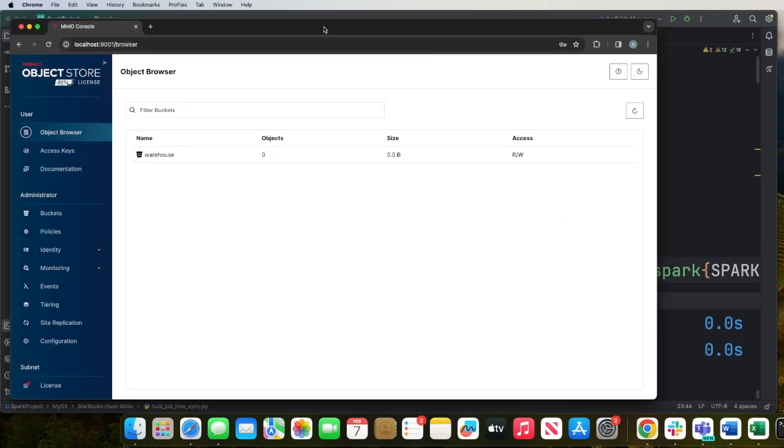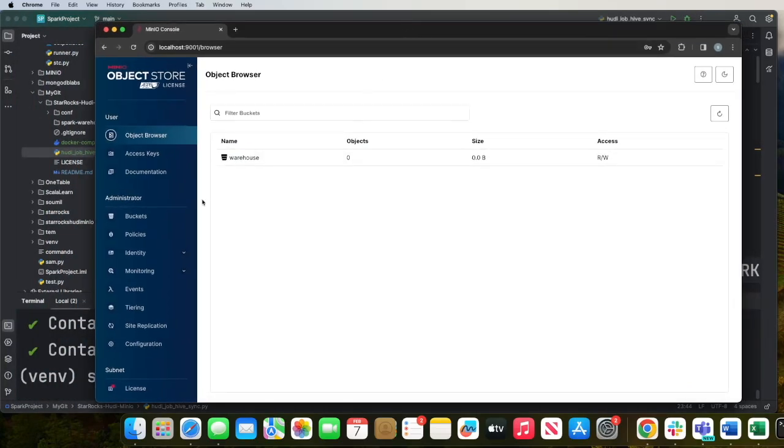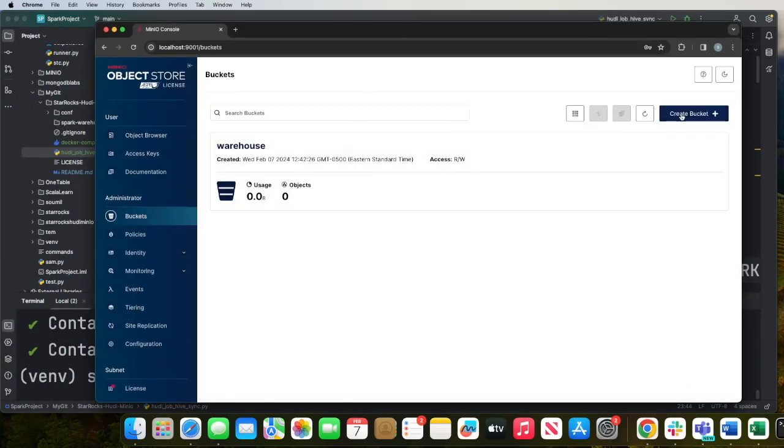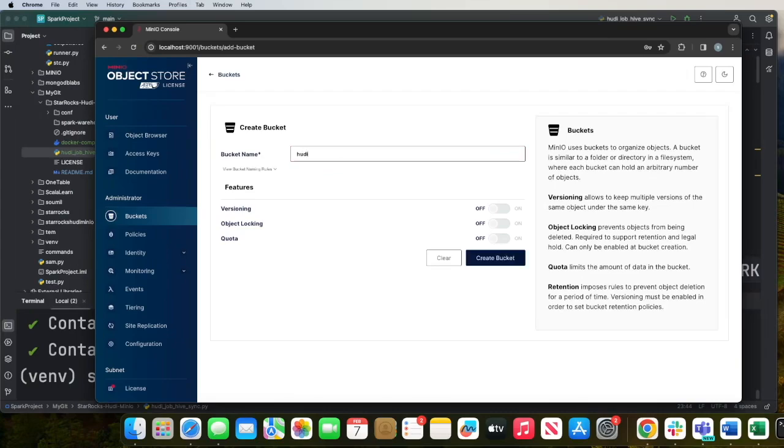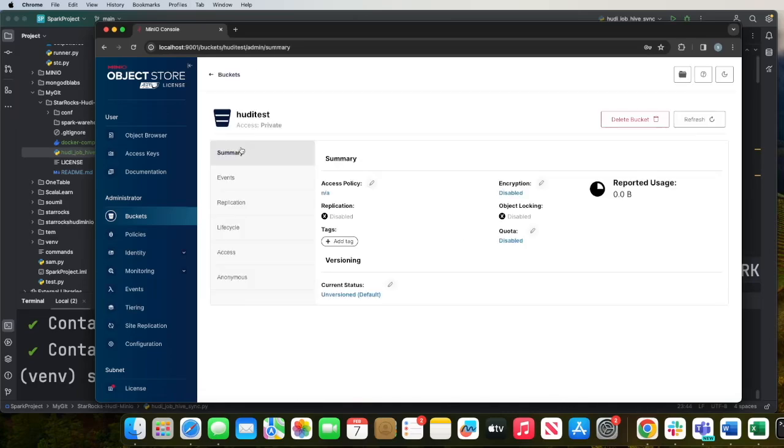And here you can see I see the MinIO dashboard, which is extremely beautiful. Now click on create bucket, and let's create a bucket called hudi-test. I'm gonna click on create bucket. So now I do have an S3 bucket that I can play with.